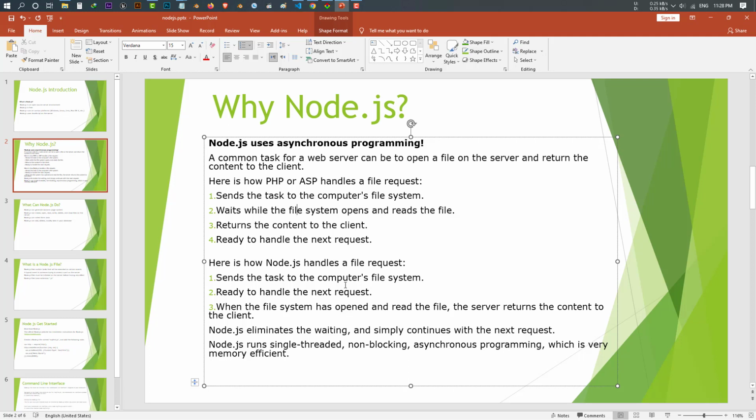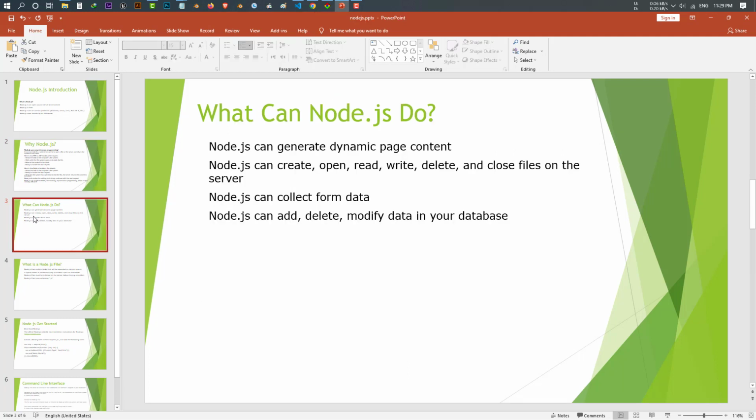It means at the same time you can do multiple things on the server. That is the benefit of using Node.js. Node.js simply continues working when you put another task on it. So this is a positive for Node.js. That's why we use Node.js.